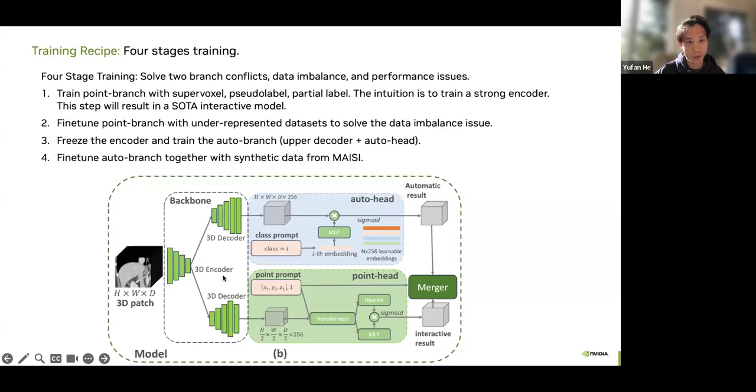After training this interactive branch, we freeze the encoder and start training the auto branch, this upper branch, using regular supervised training. After training this, in the third stage, we repeat the second stage: we fine-tune this branch to improve the performance of those underrepresented classes. Besides oversampling, we generate a lot of synthetic data from MAISI that Han will introduce in the later presentation. All this training is trying to improve the results and solve all those challenges.